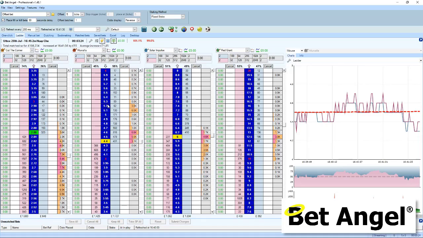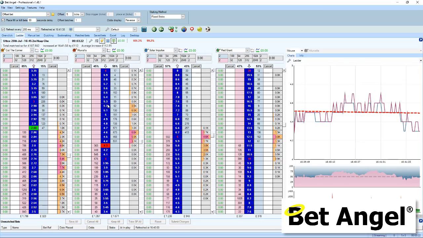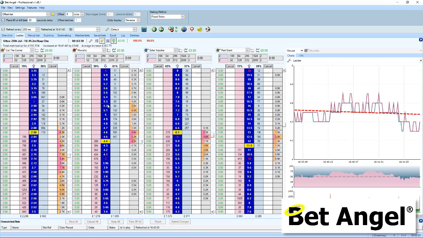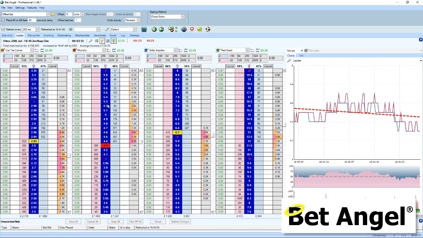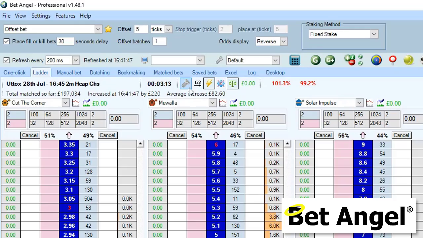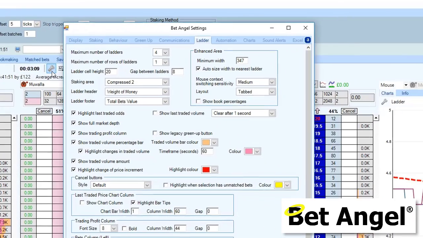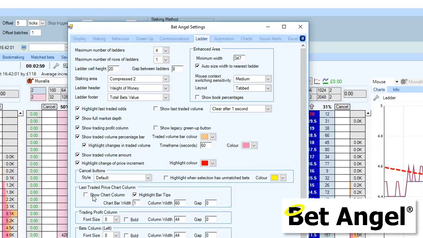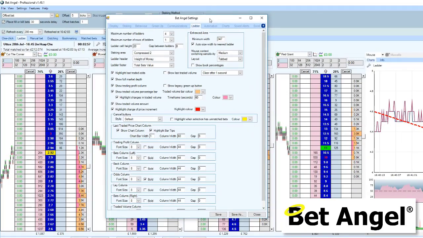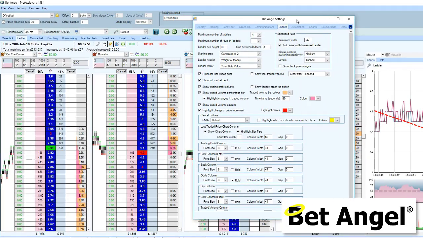So we're on the ladder interface here, and I want to show you a couple of things. We often get queries from people saying, how can I get the tick charts up to the left of the ladder? It's really easy. All you need to do is go up here to the ladder settings, click on that. You can see there are a lot of settings that you can do on the ladder, but the one that you want is the last traded price chart column. I'm sure there's an easier way of summarizing that, but if you click on that, you can see it brings it up to the left of the ladder.